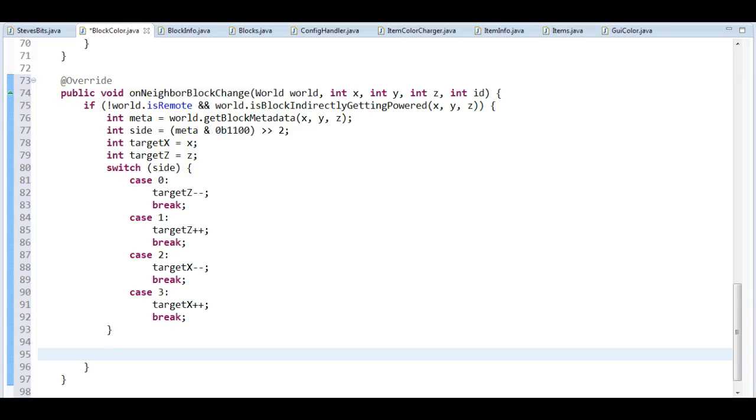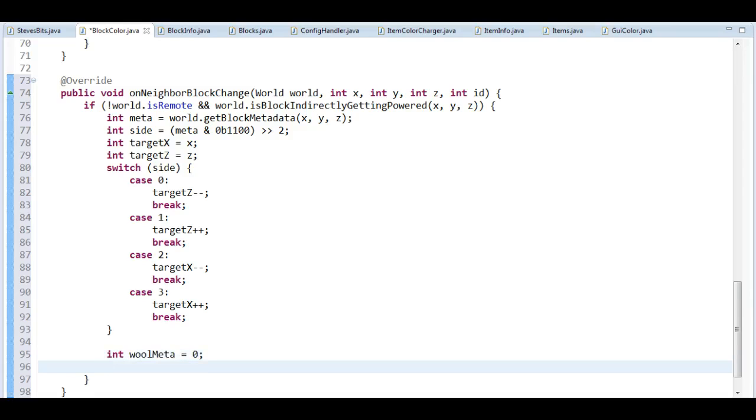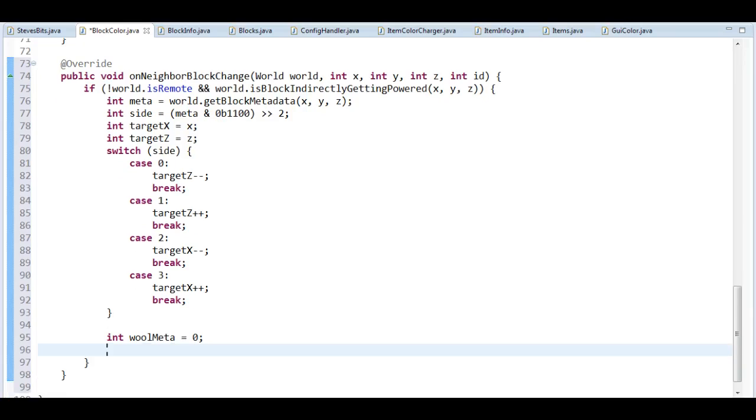Okay, so the next thing I want to do here is define the metadata of the wool block. The metadata of the wool block is of course defining which color it has, and the color a wool block has, it's not defined with the same values as the ones we use.